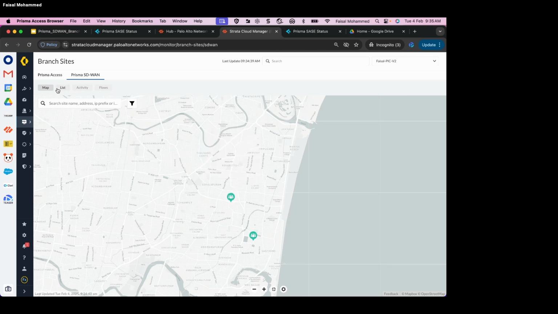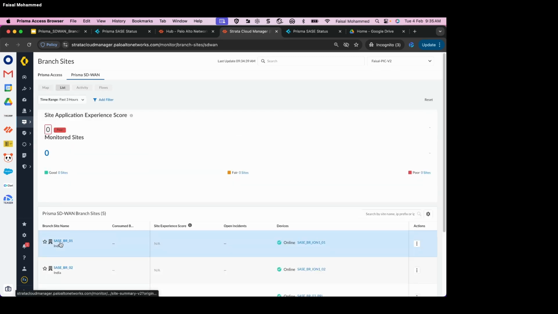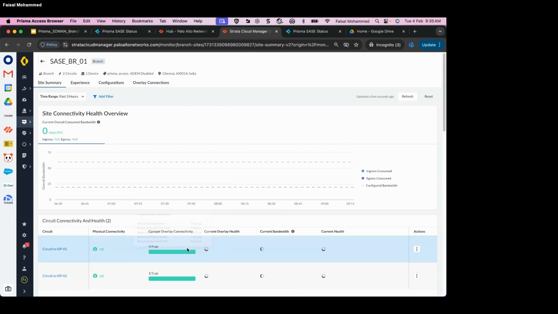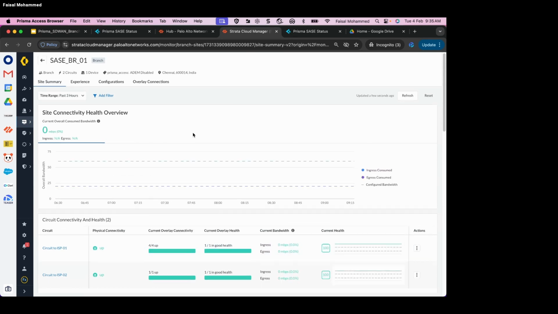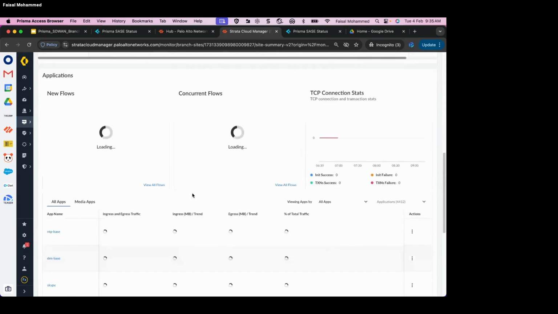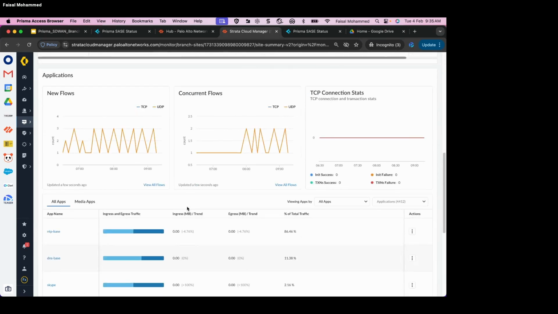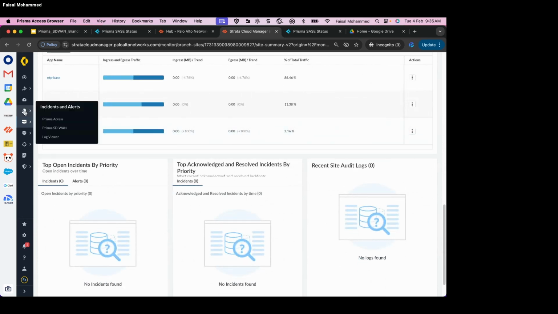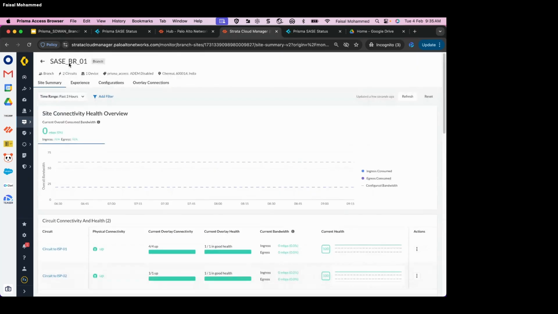Later, if you go inside the list, you can see the branch site over here. You can click on it, and it will land you in the site summary page, which gives you an overview of your overall health, your circuits, your applications, your flows specific to this branch, and your incidents and alerts. When we saw the incidents and alerts in SCM, we were seeing them across the different branch sites. It was not specific to an individual branch, but this one is specific to this particular branch site, SASE BR01, and here you have different time ranges available.